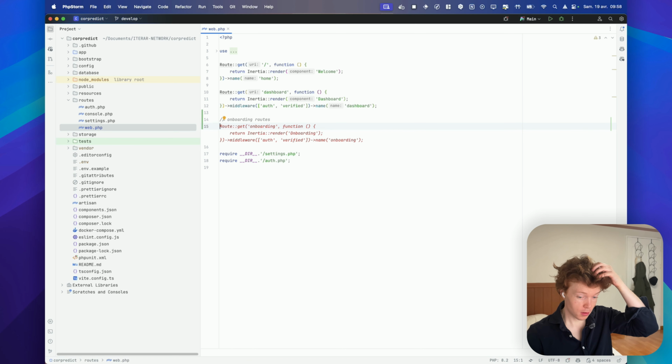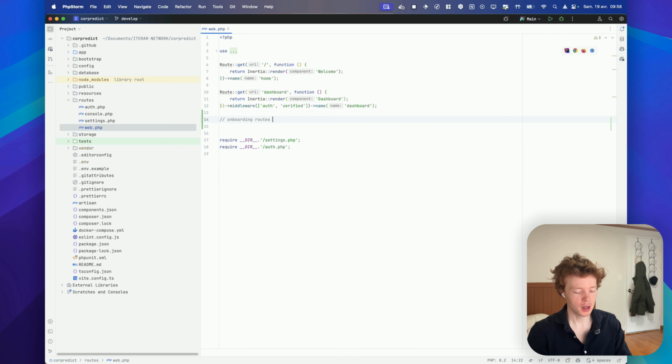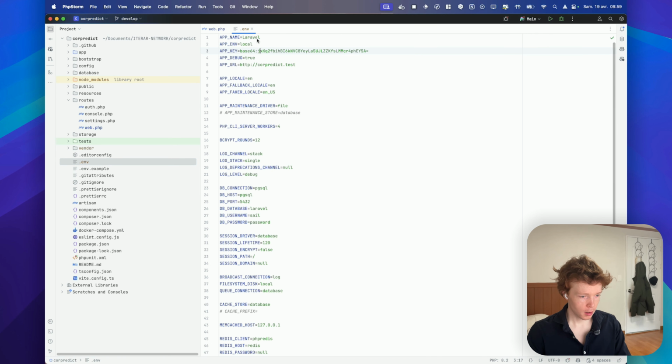Now, since the root domain is used by the landing page, I have to use a subdomain. So the onboarding routes will probably be something like new.corpredict.com. And this would be a reserved subdomain for me because I will have to prevent other users from creating a platform with this name. Anyway, I need to talk about that later.